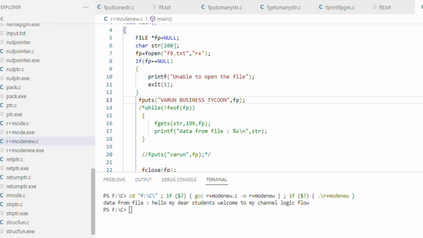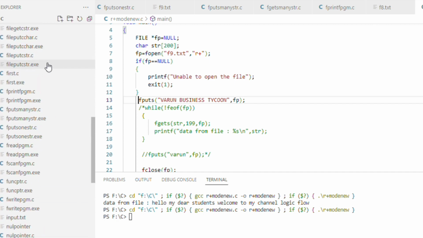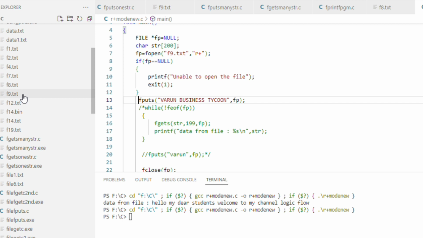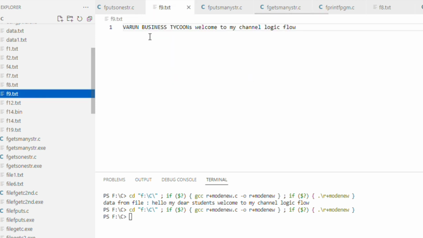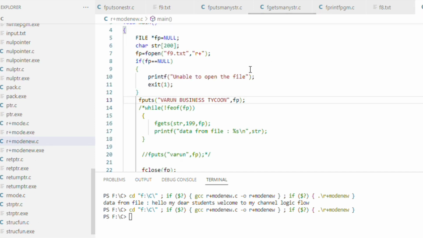So now save this and run the file. Actually I am not going to get any output for this. I can go and check in the file f9.txt. In the file f9.txt, I should have these contents written. Look at here, see, it is Varun Business Tycoon. So the remaining content, hello my dear student, till there these contents have been overwritten. The remaining contents will be as it is. It means that when I try to write the content to the file in r+ mode, it starts writing from the beginning location.